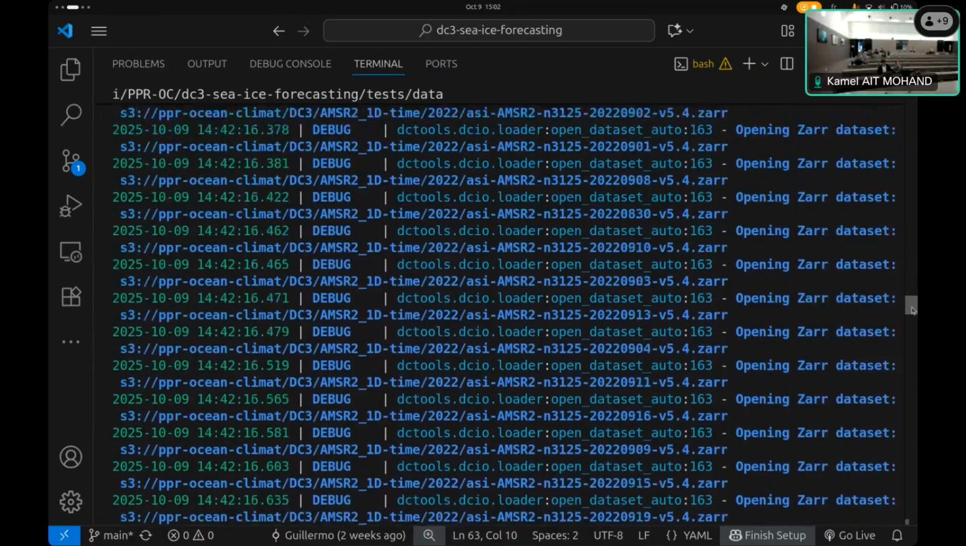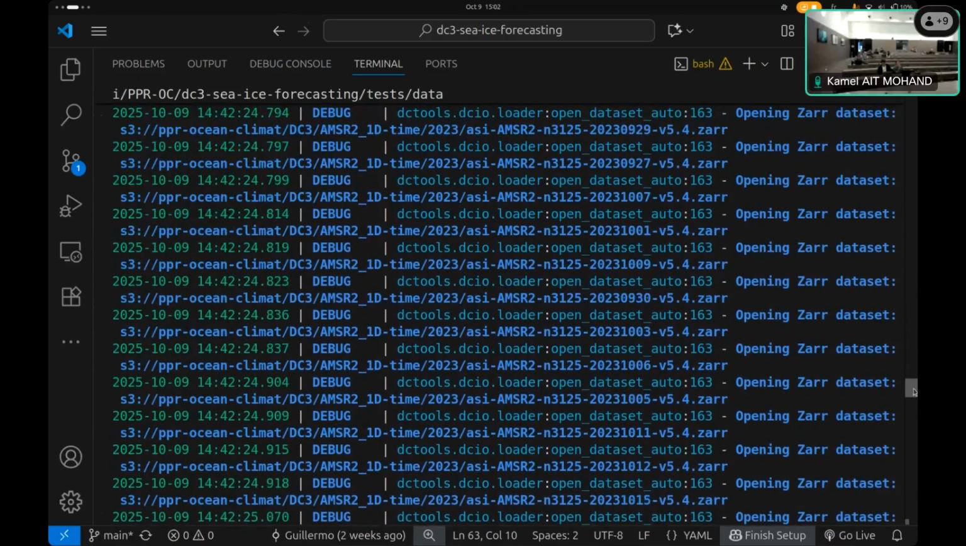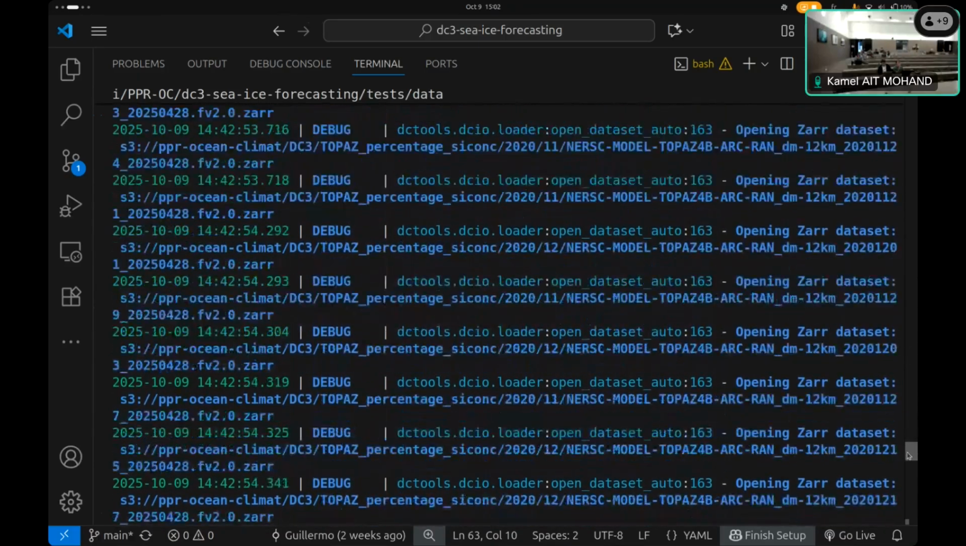So it will give you a lot of debug messages that we hope to change at some point with some kind of parameter.